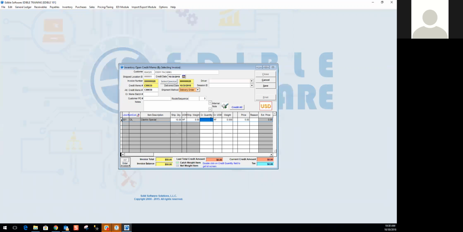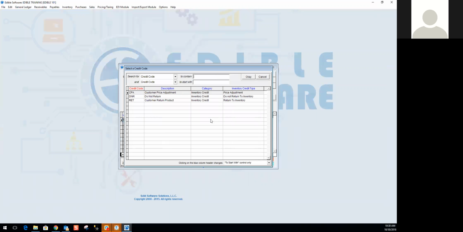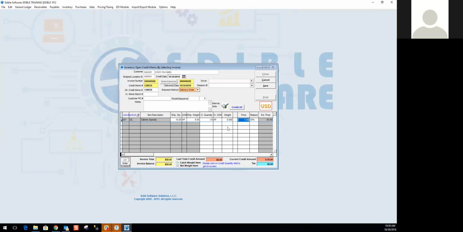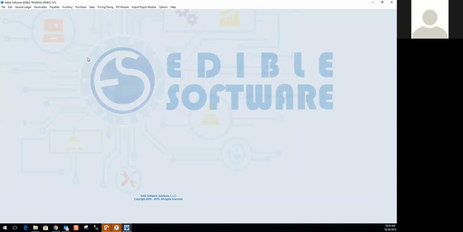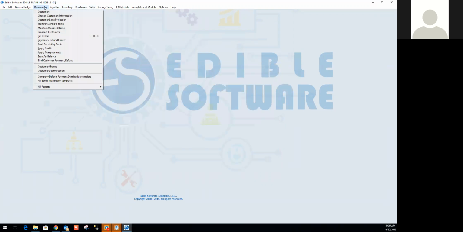Okay, so quantity, let's say 10. This is a price adjustment, and I'm taking $1 off each. So click save. Okay, so I've got a $10 credit against a $50 invoice. These are numbers that I'm sure many of you are not used to working with. They are very small, but just for example purposes.